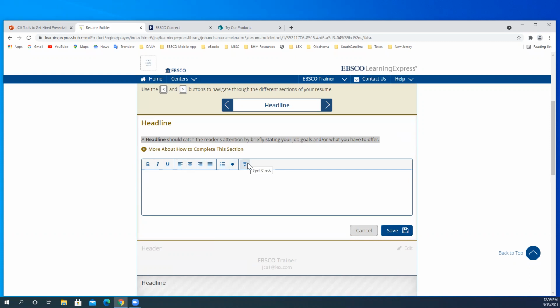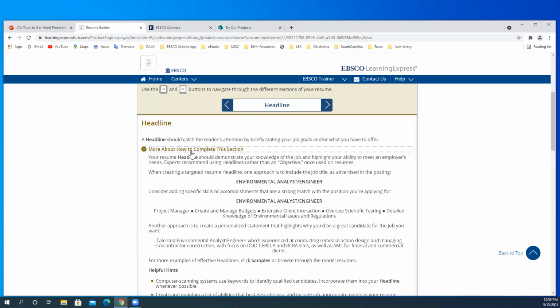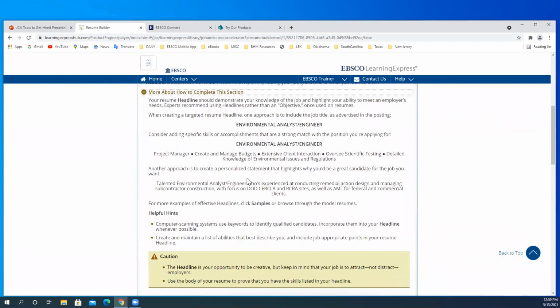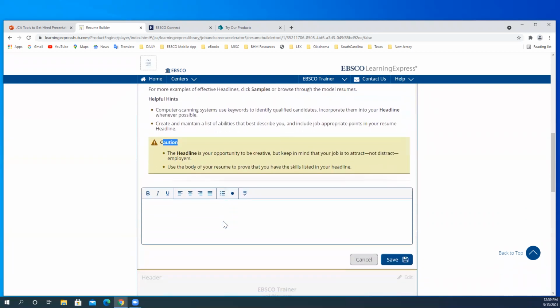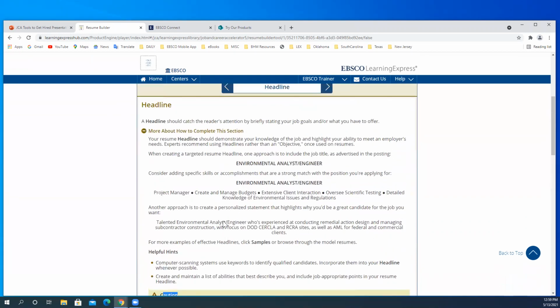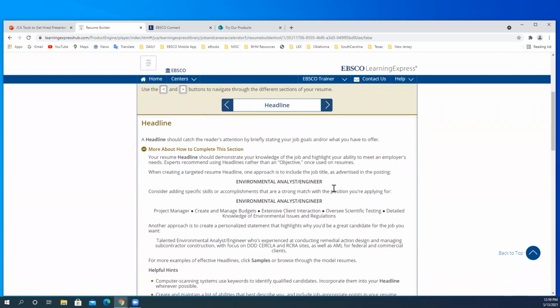If you're not sure, given the simple definition here, how to complete this headline section, you can click the plus sign where it says more about how to complete this section, and that will open up into a full list of information to help you. It provides some information about what a headline should demonstrate. It provides some helpful hints, as well as some things to be cautious about, things to avoid as you craft an effective headline.